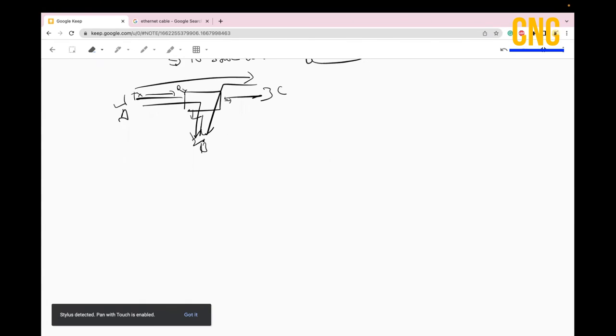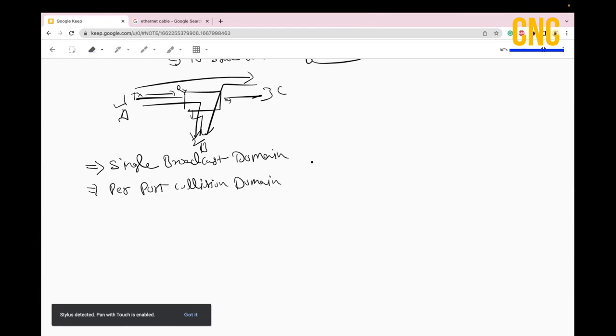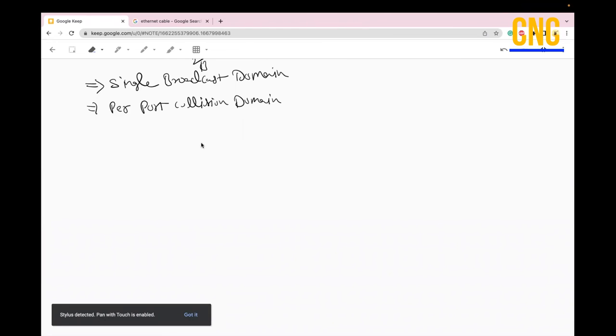Now, next thing, when we go for collision and broadcast, this comes under a single broadcast domain, and per port collision domain. So we have two things here: per port collision and single broadcast domain. How this comes, let us discuss.